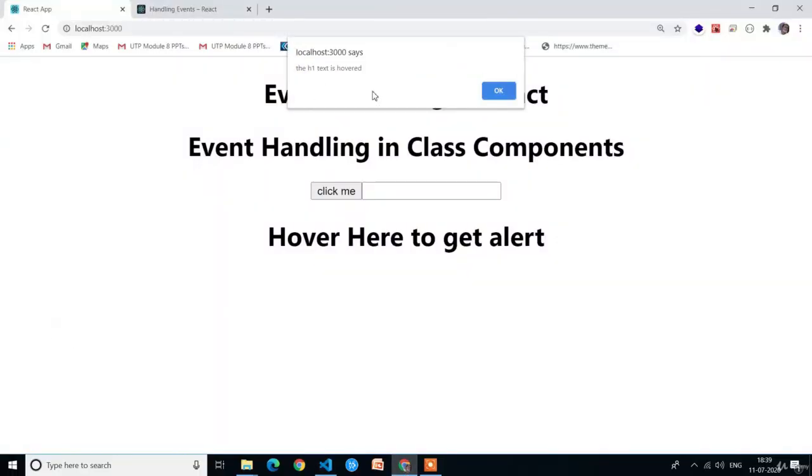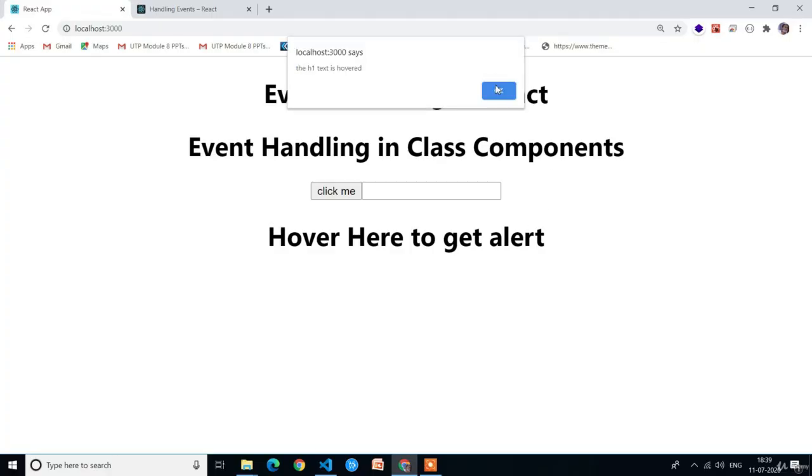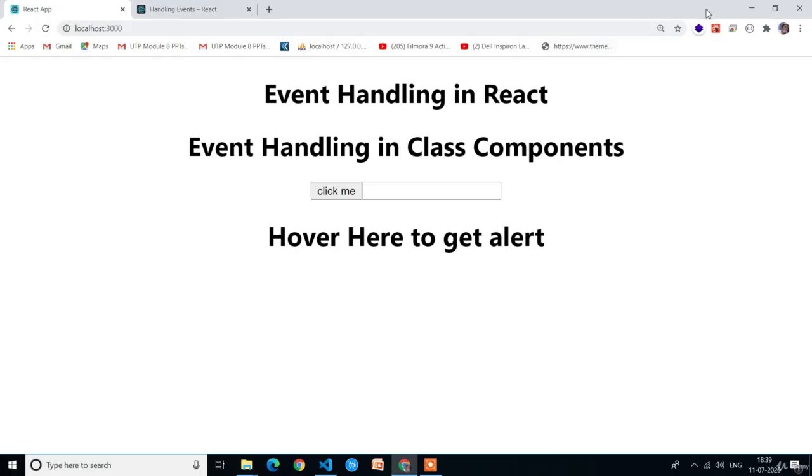Here you can see we got the alert whenever you hover on the H1 text. So once again I will hover on the H1 text. Here you can see we got the alert. So like this way we can implement the event handling in class component.